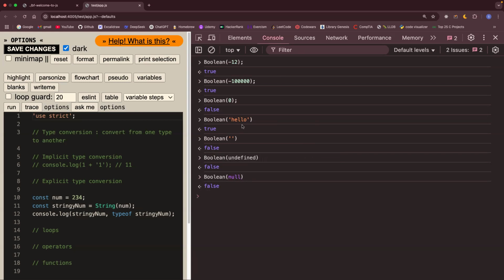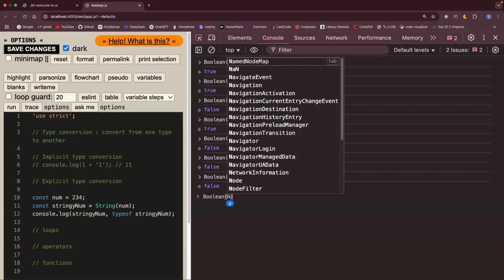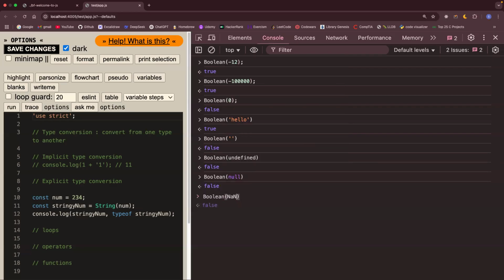So as you can see here, we have only five values which are falsy: 0, empty string, undefined, and null. That's four values that are falsy, and the last value is NaN, which is not a number. If I try to convert NaN to a Boolean, it will give me false, as you can see. So we only have five falsy values in JavaScript. That's it. All the other values are truthy.